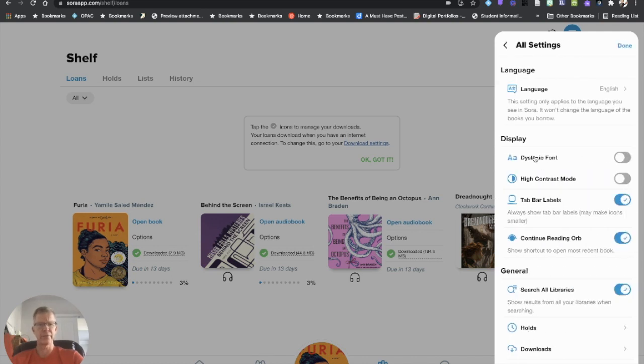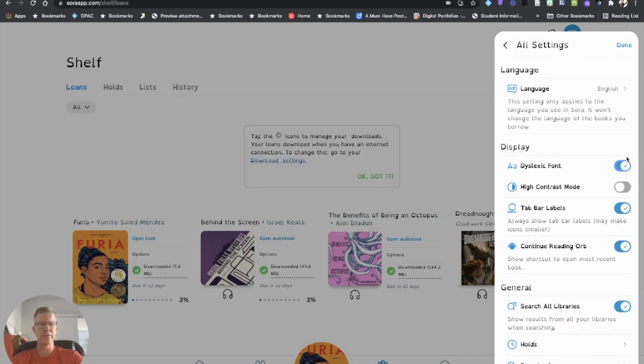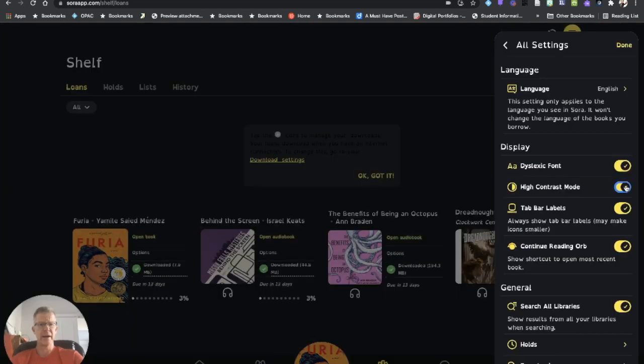But I'm going to go into all settings again, and this will show you just some of the different things. I can switch it into a different font that might make it easier for me to read. You can go high contrast. I can also go with the continue reading orb, and that just means that I can click right on a book, like I've got Furia open here, and it'll take me right to that book that I'm reading.